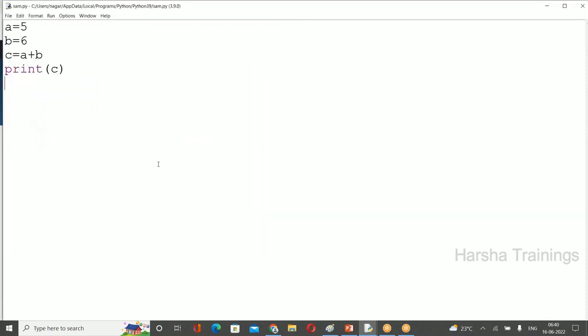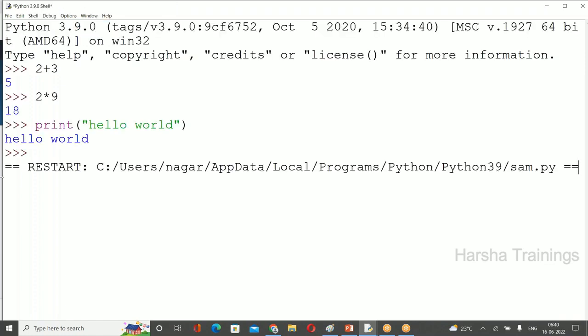Save. So the program is saved, and then run the program. Click on Run and then Run Module. See this one, the answer is displayed in this page.